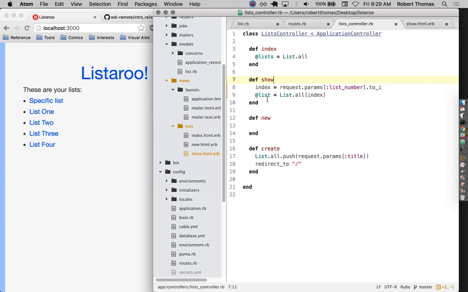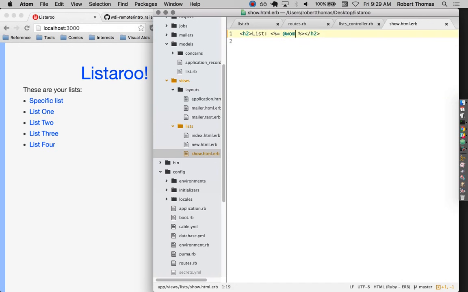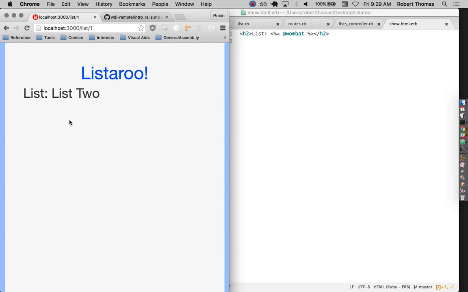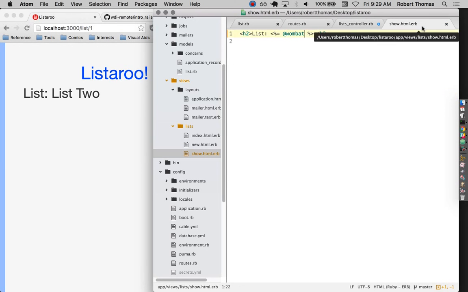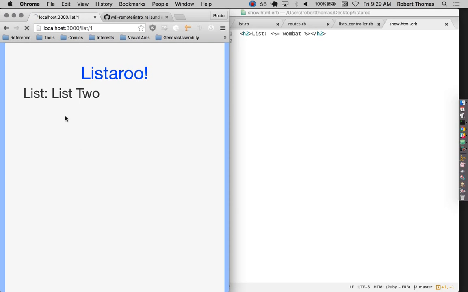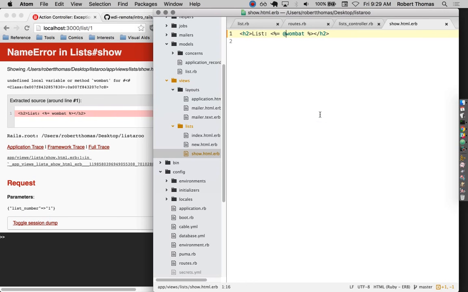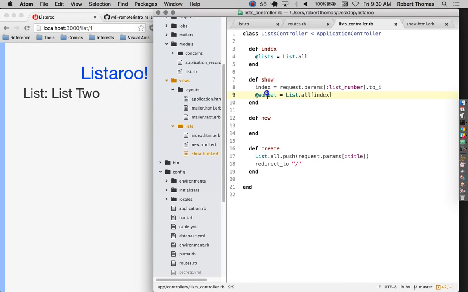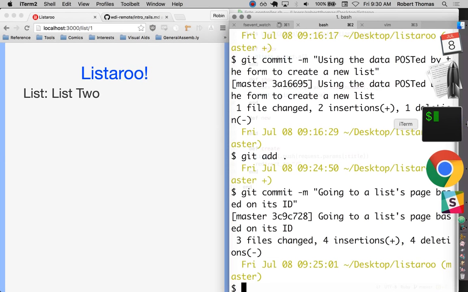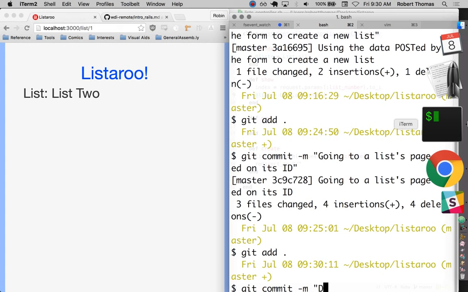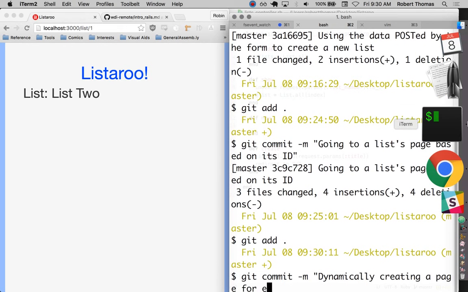One more thing to keep in mind, just because I see people getting tripped up on this a lot: whatever this variable is called, if this is wombat, then it will also need to be wombat over here. That works perfectly fine. You can see that this page is still showing up, but these variables have to match. And it's only going to be accessible in here if it's an instance variable. If it's not an instance variable, then you will not be able to access it. This is going to tell me undefined method wombat. So I'm going to change it back to an instance variable. Now it's working again. And now I'm going to name it properly, which is @list. And there we go. So in this step, we were dynamically creating a page for each list.